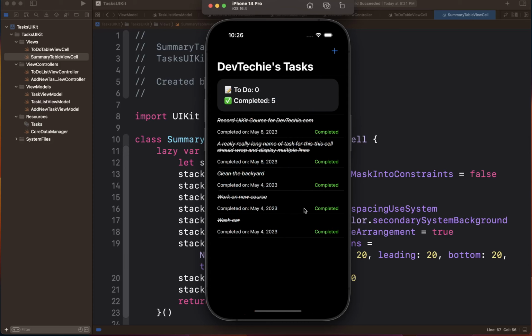So we want to add a dependency of Lottie, and we're going to add the dependency using Swift Package Manager, and then we're going to create our custom view, which is going to help us play this animation. All right, I'll see you guys in the next video, where we're going to be creating this celebration animation view. Thank you.